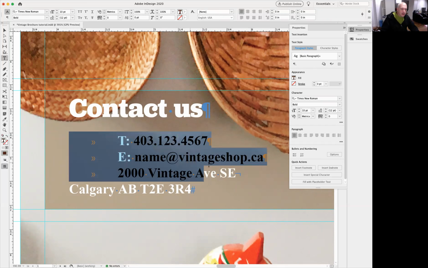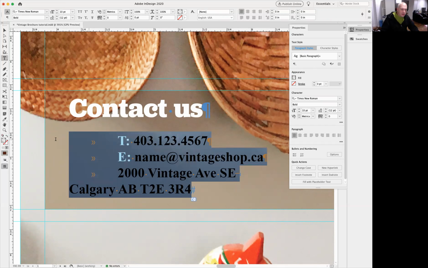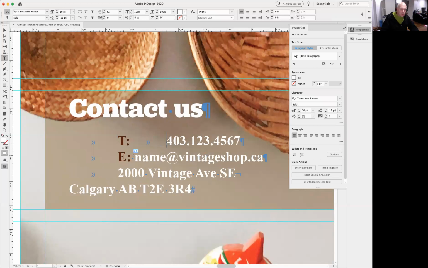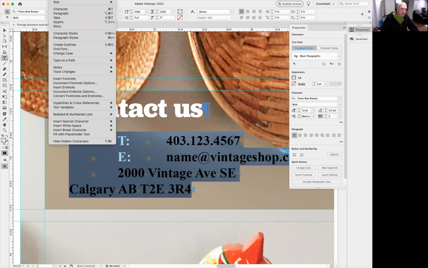So what I have here is I want to change my tabs to give the contact info just a little indentation, just a little bit, right? Same thing here. I want to have another tab here, another tab there. So select all that stuff, go under Type, and then go under Tabs right here.